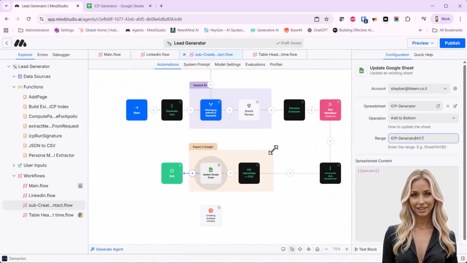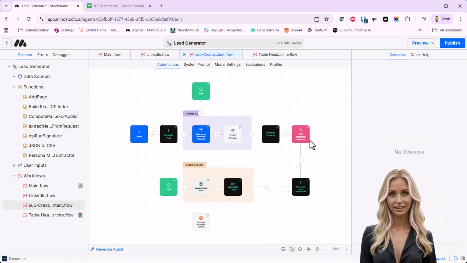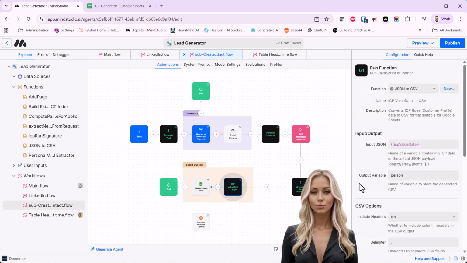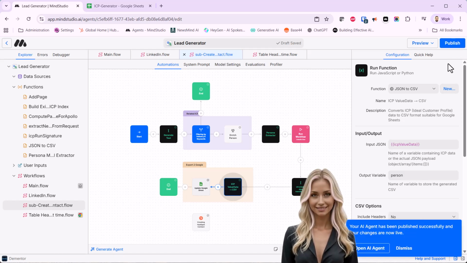Let me check some configuration to the function before this block. I'll make sure this function will not include headers. Now, we can publish it and call our CMO Julie.